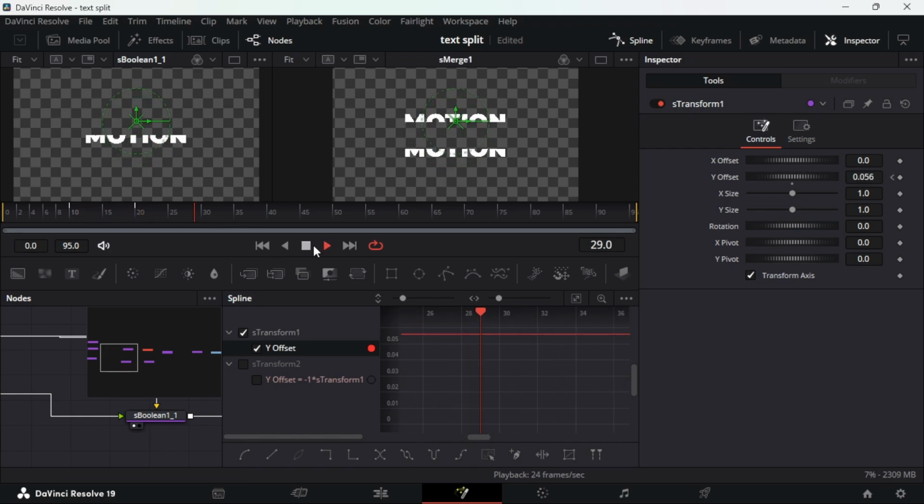And here we go. But we don't want our parts of the text to sit aside for the whole time. We want them to reconnect. Let's see how we can do that.